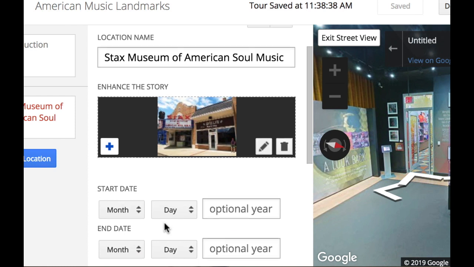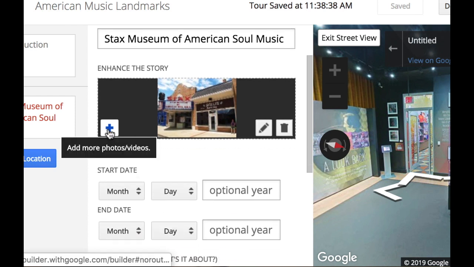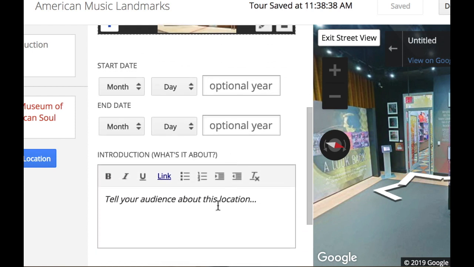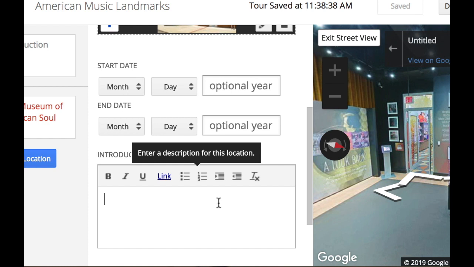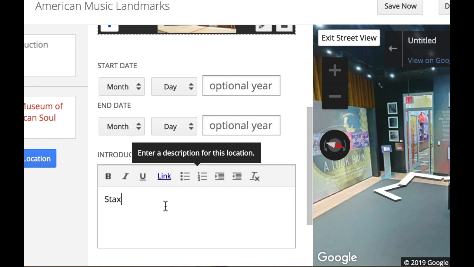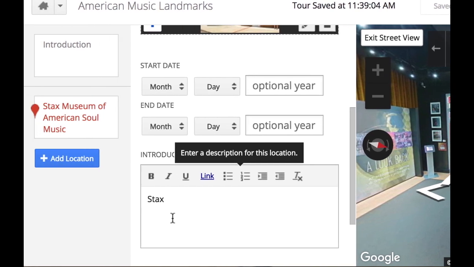So that should go in. There it goes. And I can click this plus sign and keep adding more images, which will actually let me scroll through the images when I present this and have kind of a slideshow that matches each location. I can also come down here and give a description for what people are looking at in the particular location. I can get pretty elaborate with this, but in this case I'm only going to type Stax so that you don't have to watch me type.